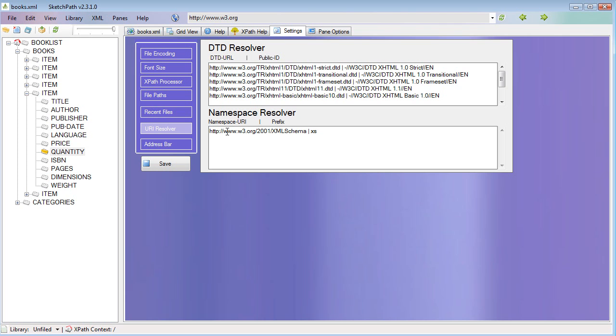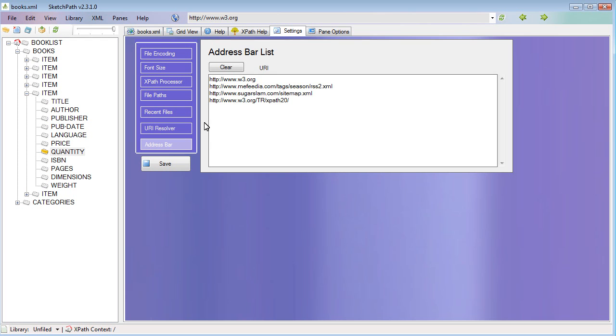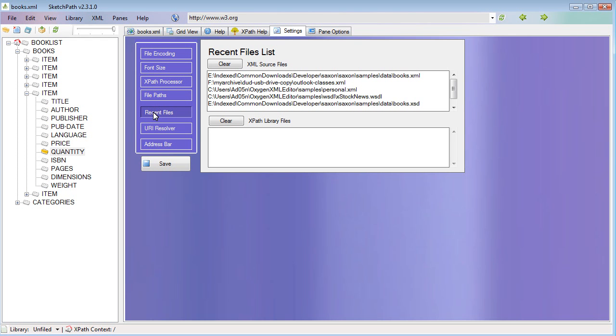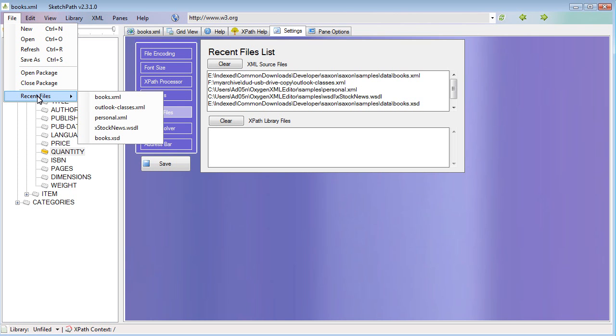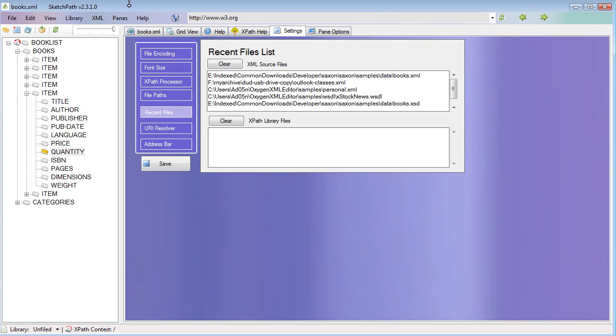And we've got a namespace resolver here also, so that allows you, with your collection or document functions, to be able to resolve nodes and namespaces outside of the XML file that is currently loaded in SketchPath. Address bar: just because SketchPath allows you to put in settings here, this is basically just a history list, which you can modify if you need to. We've also got a recent files list, which reflects basically what is shown from the recent files, as I'm showing you here now.